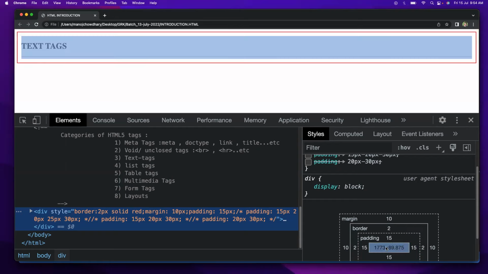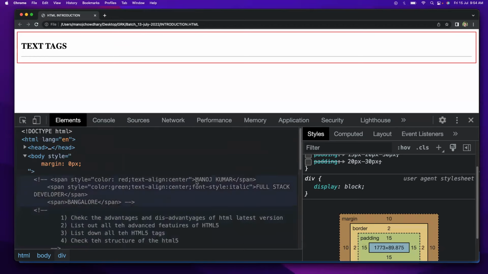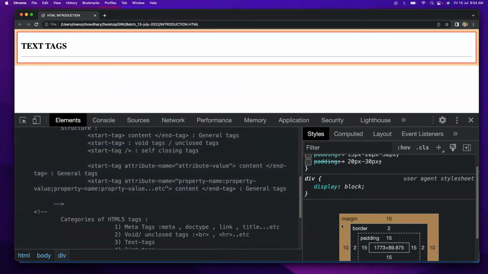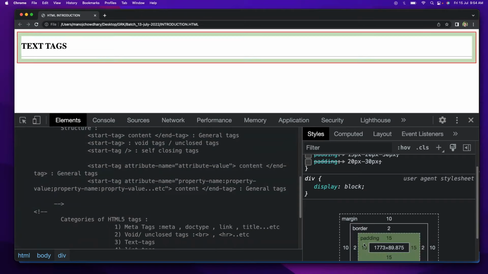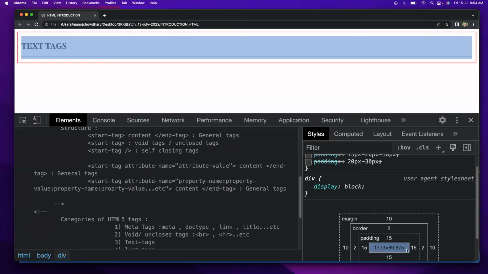I think we missed something. Wait, 1827. Sorry, we made a mistake. 1827 minus the first 20 margin, right? 1807. Then 4px, 1803. Next 30px, 1773. Yeah, 1773. So this is the original width of the element.